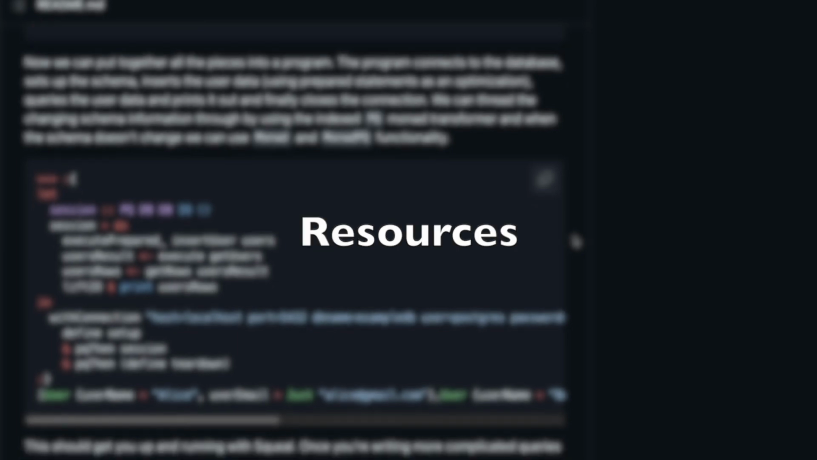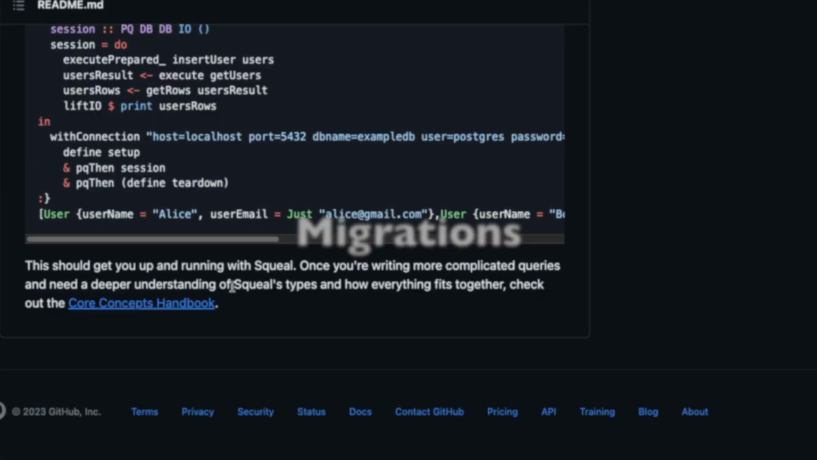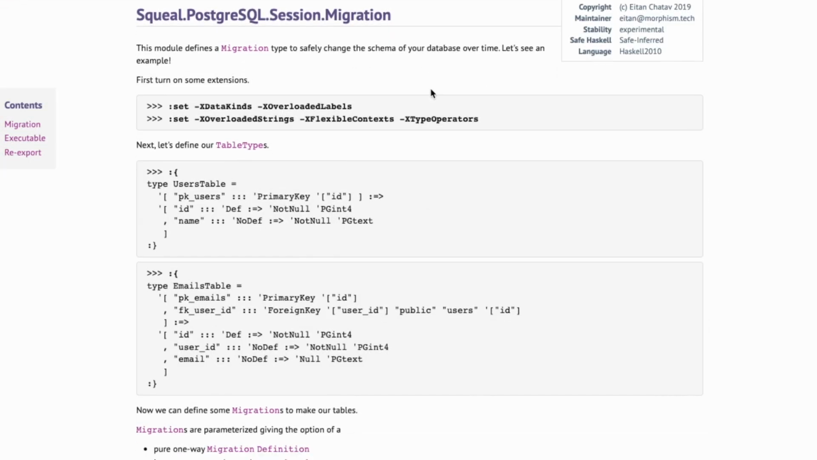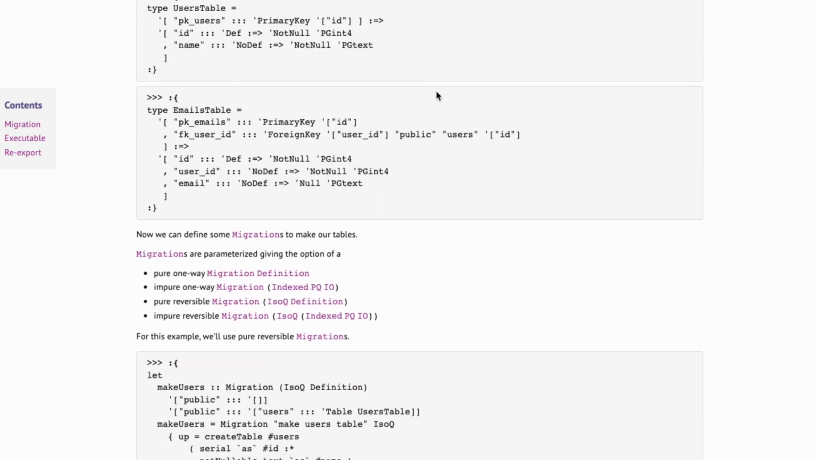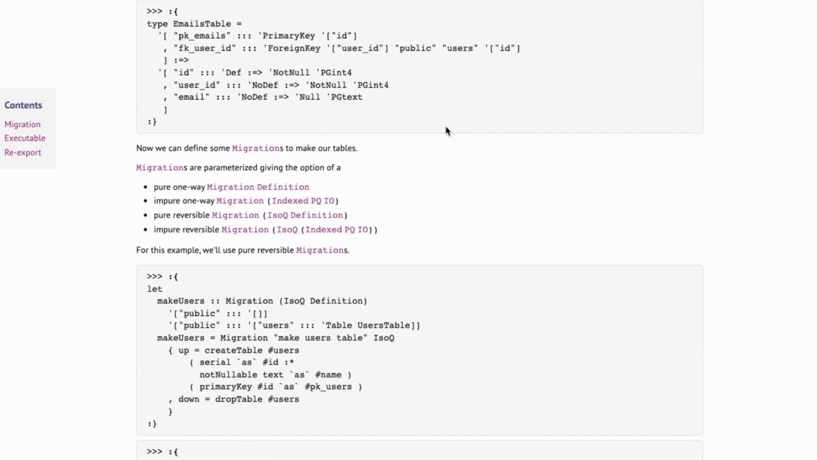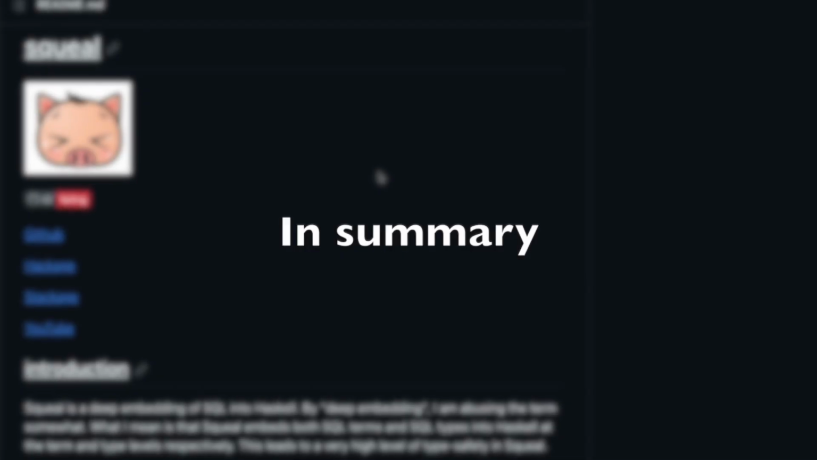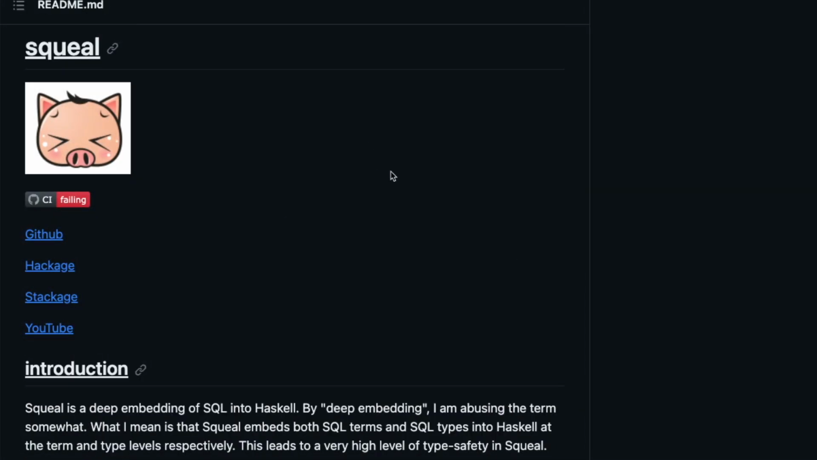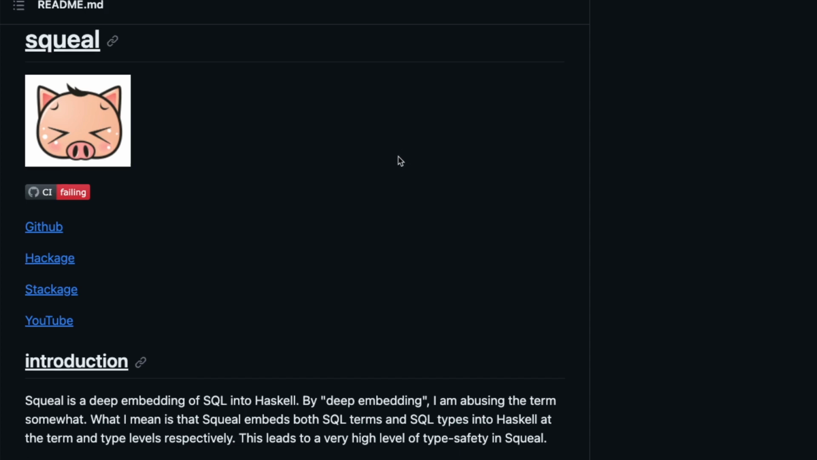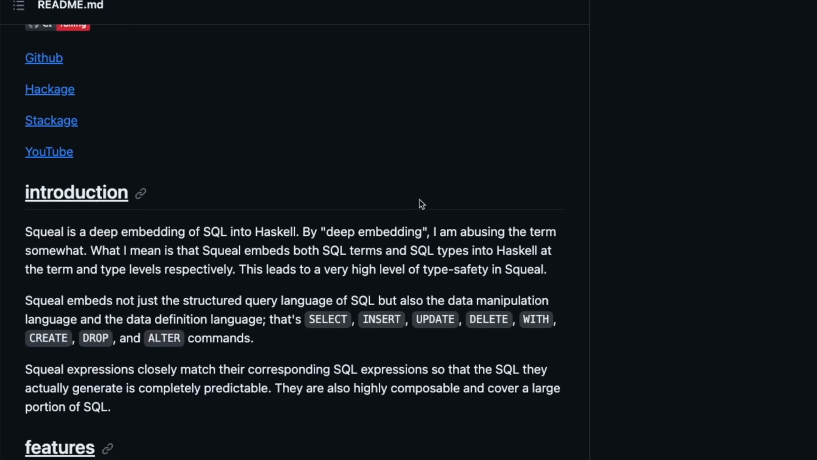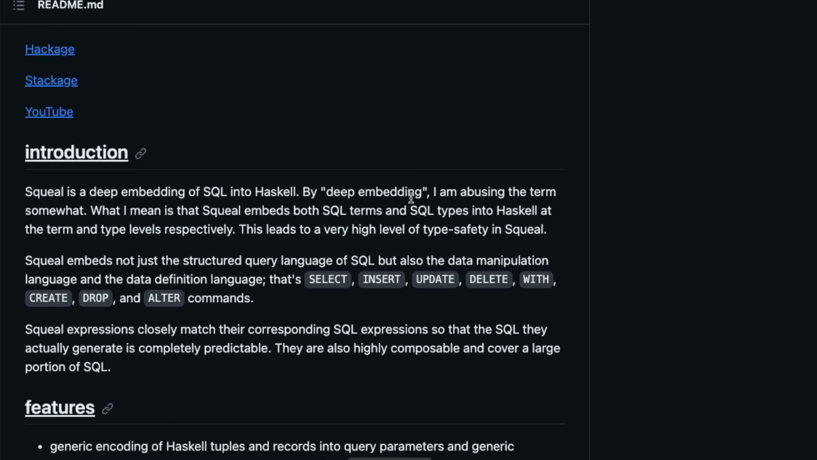The library comes with quick start and core concepts handbook. It also comes with a migration module to safely change the schema of the database over time. They support linear, pure or impure, one-way or refinable migrations. So in summary, Squeal is another type-safe Postgres library not suitable for beginners. You should be comfortable with working on the type level, reading generic related errors, and so on. The library uses generic encodings, generic SOP, for record tuples, which keeps getting into the error messages.